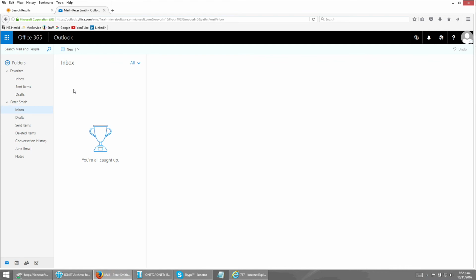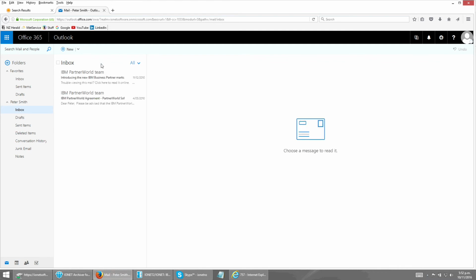Now, if we go back to the online Office 365 account, you can see that the two search results which were selected to export have now turned up in Office 365. So that's how users do their export on demand.